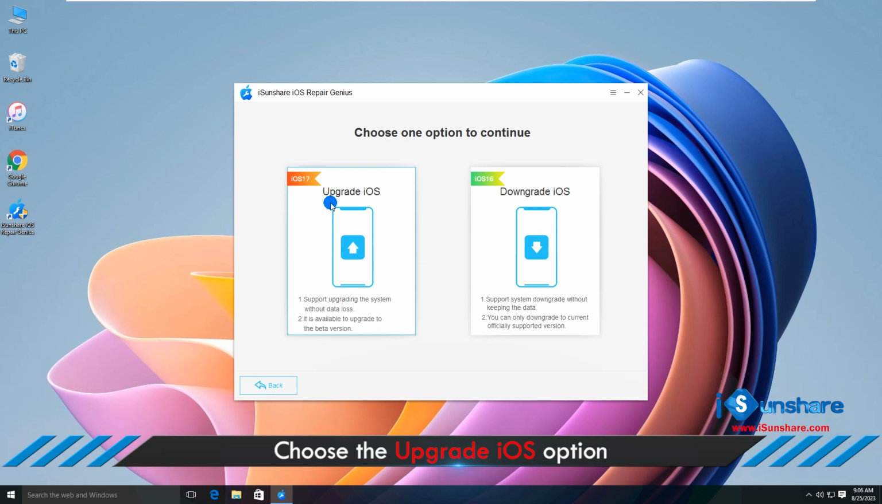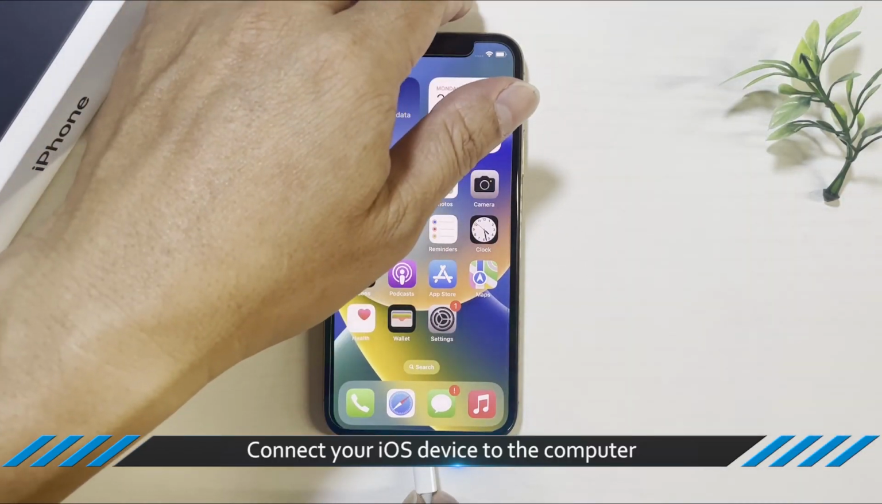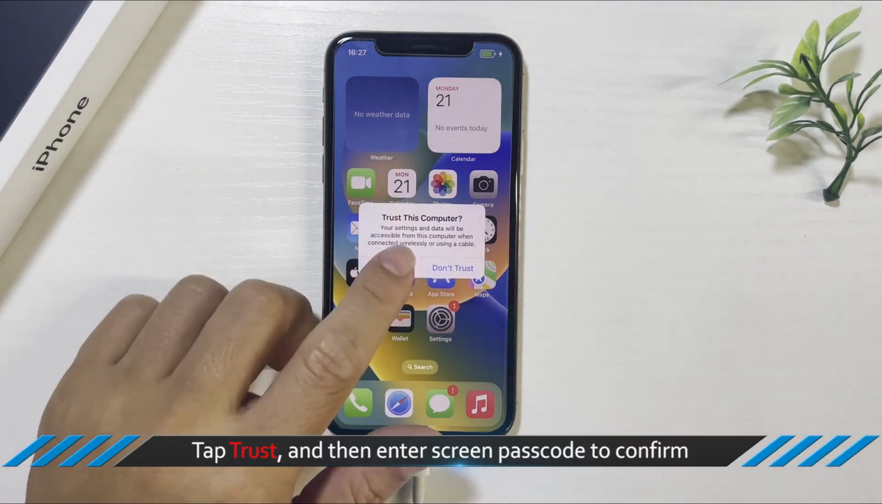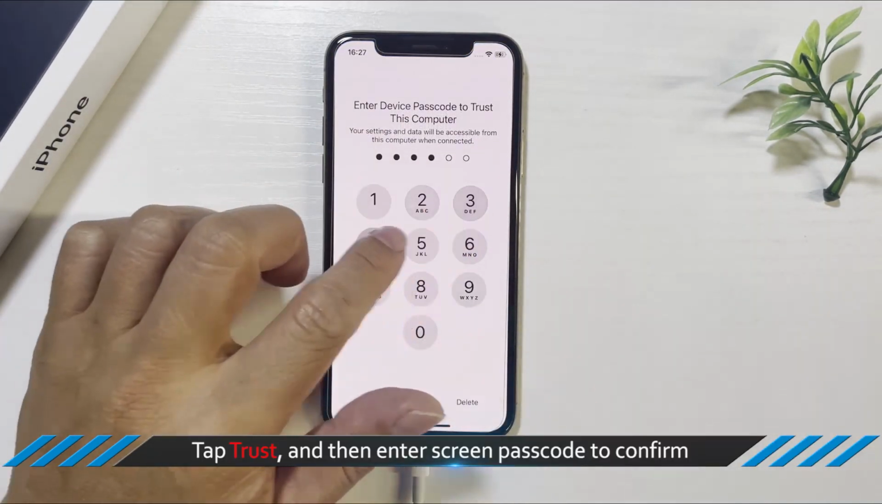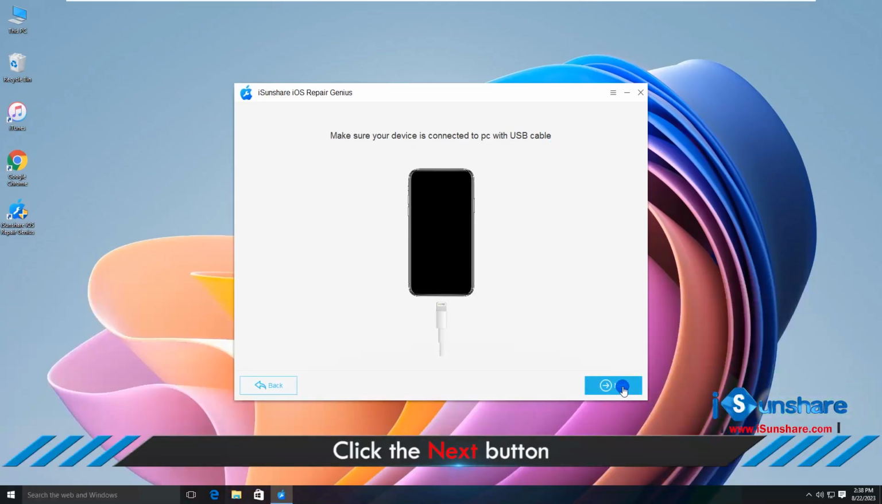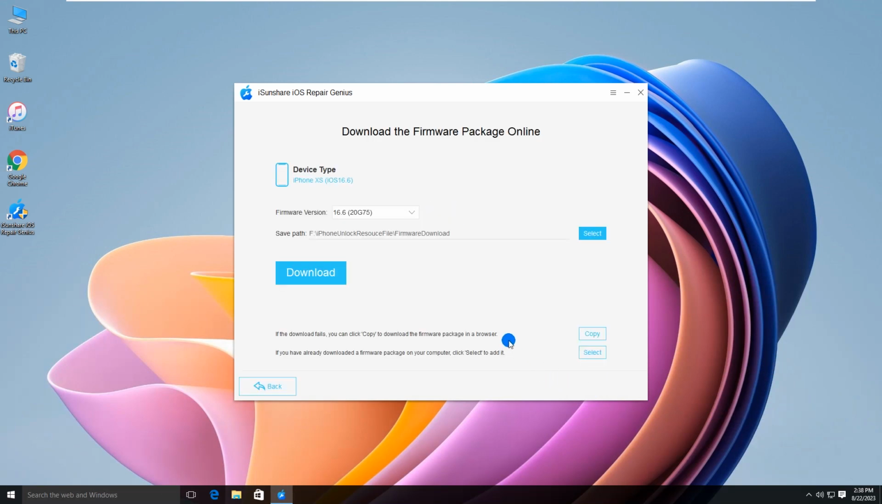Click Upgrade iOS. Then connect your iPhone to the computer. Tap Trust on the iPhone and enter the screen passcode to trust this computer. Click Next on the software. You can view the iPhone current version here.